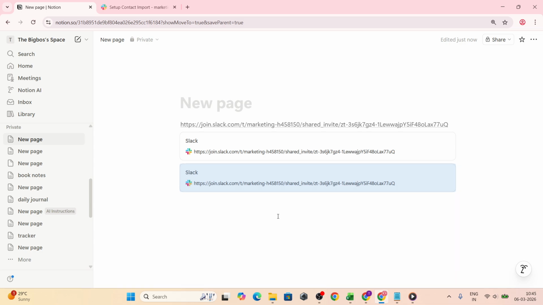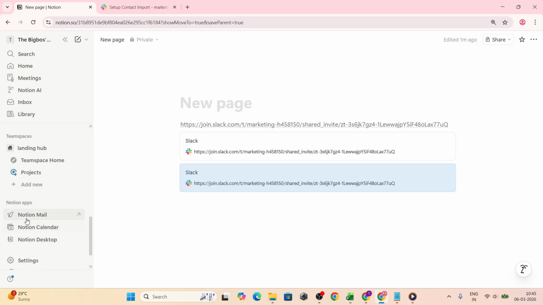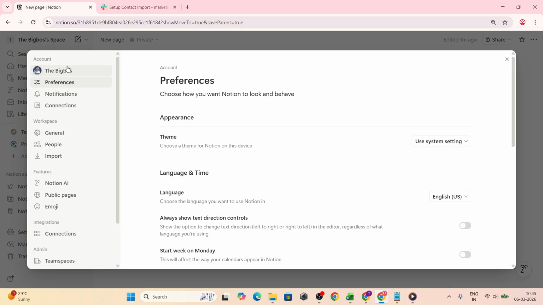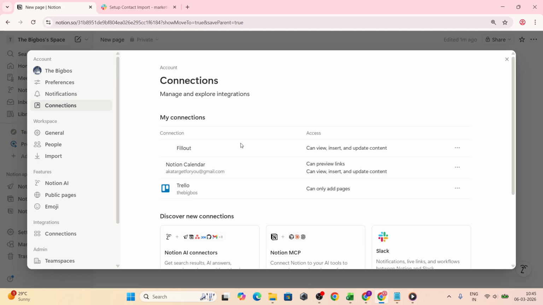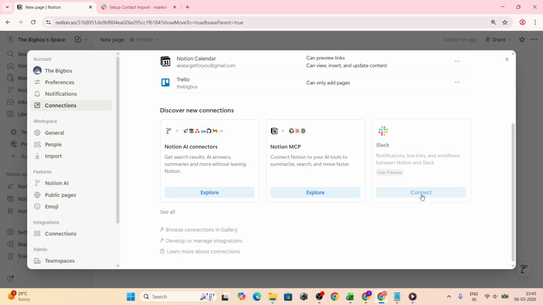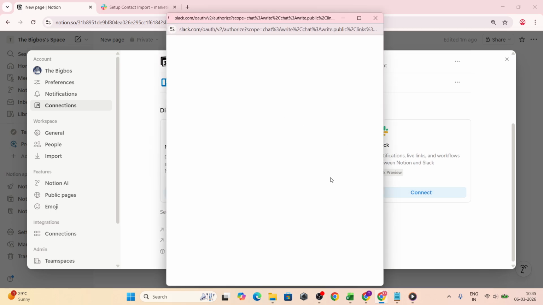Open Settings and Members. Then go to Connections. From here, connect your workspace so Notion can properly recognize and display Slack links. This step helps ensure you get the richest possible previews and that your links behave consistently for teammates.